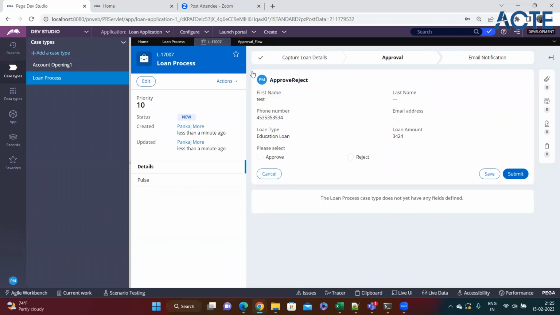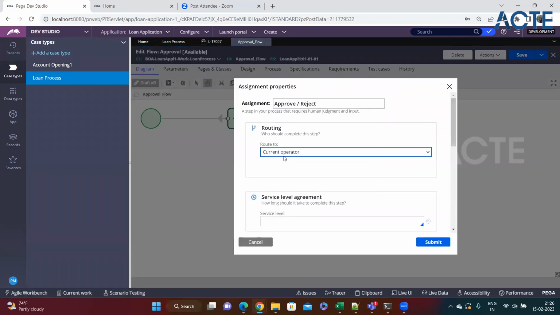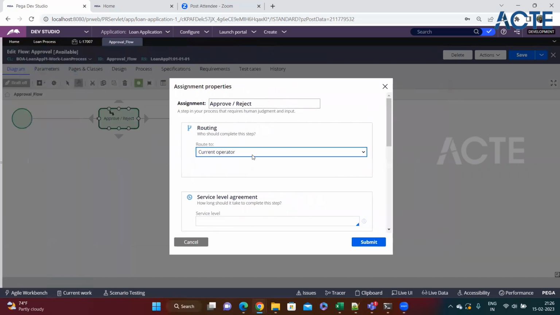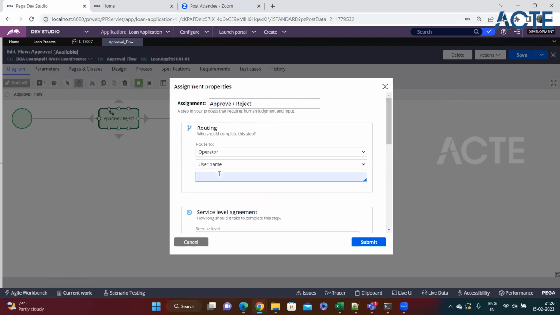As soon as I come to the screen, it is assigned to me as the current operator. The second option is operator. For example, if I know I have to route it to my manager only, someone specific, then every time this case comes, this assignment will be routed directly to this person's work list.